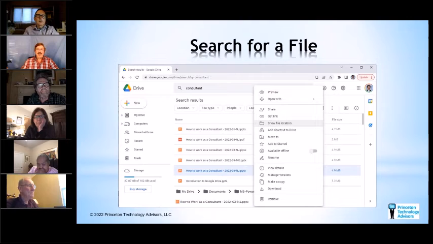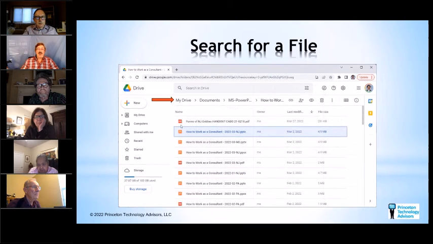So what you do is you click on the file, you right click, and you press the menu item. This is one of the new ones that they added, show file location. So it will tell you right away where the file is located. And it'll give you the whole string: My Documents, My Drive, Documents, MS PowerPoint, how to work.